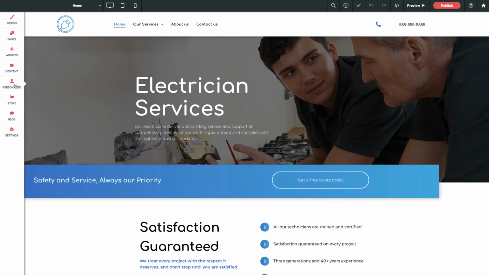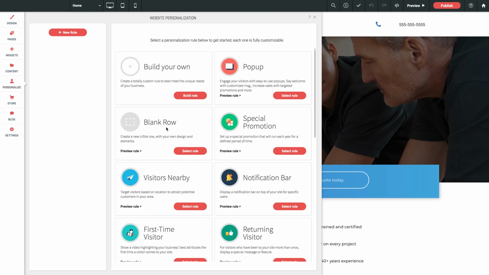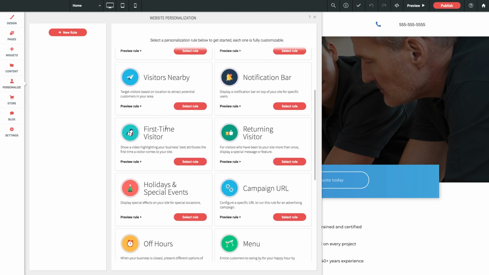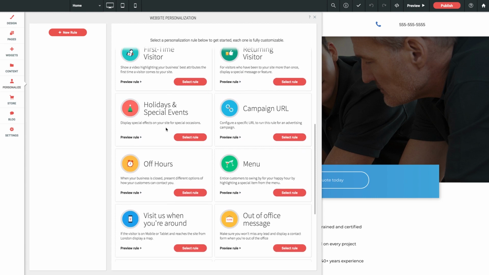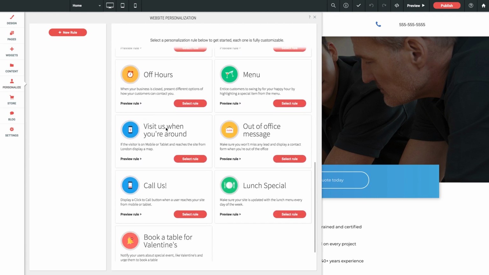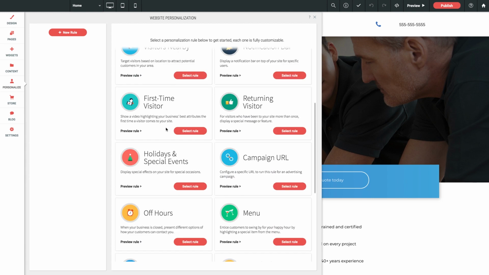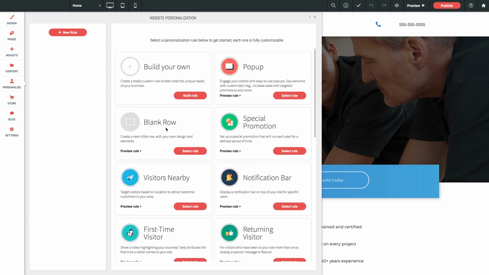On our left panel here, let's click over to Personalize. And here we can see a collection of rules. Rules are basically the conditions for the website, or the conditions for the occurrence of the personalization. Something that happens if a certain condition occurs. You can build your own by clicking here on New Rule or here on Build Your Own.